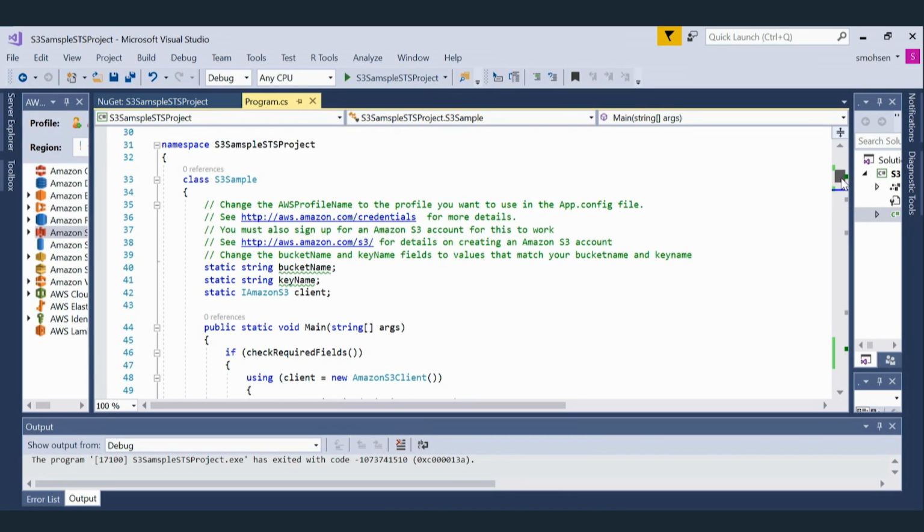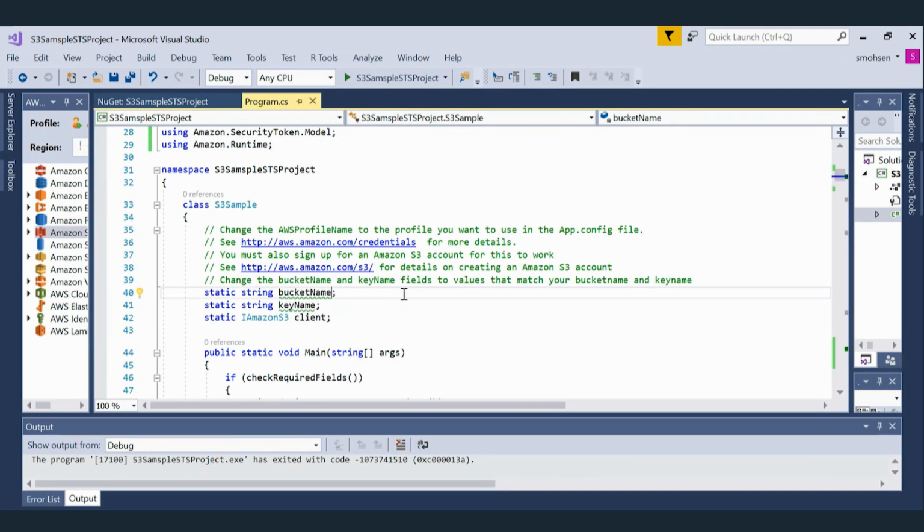So let's scroll up. Let's set the bucket name. Remember that the bucket name should be a unique name worldwide, and it should be only lowercase characters, so I cannot use uppercase characters. Let me go back and make sure all the characters are lowercase. Also, the key name is going to be the name of the file or object that I'm storing in this repository. I'm going to call it sample file to test S3 and STS.